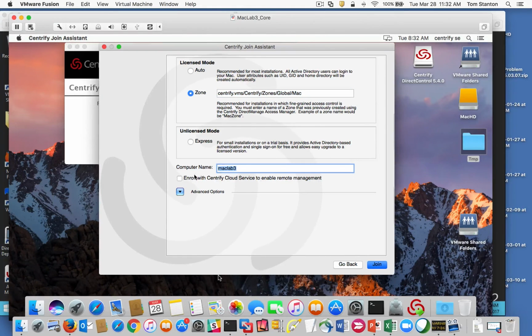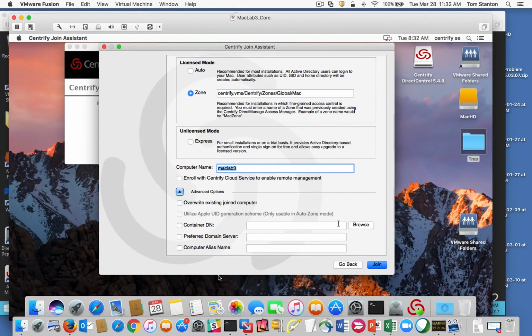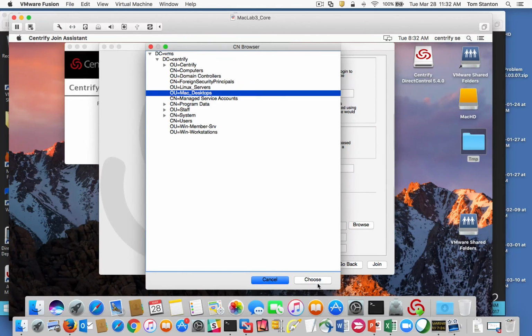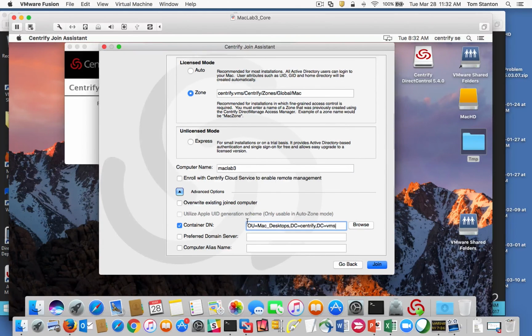So this is my computer name. I'm okay with that. And then this is the actual container. I have to have permission to create a computer object in there, and I want to put it in a specific place. So I'm going to navigate down to where I put my Mac desktops. I could do it that way, or if I knew it, I could type this kind of notation as well. When you browse, it puts that in there for you. So that's it.